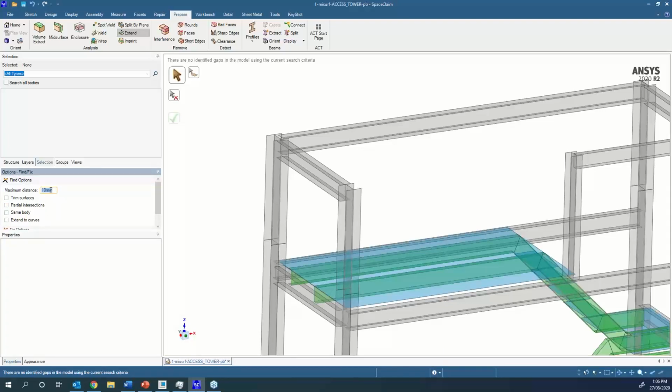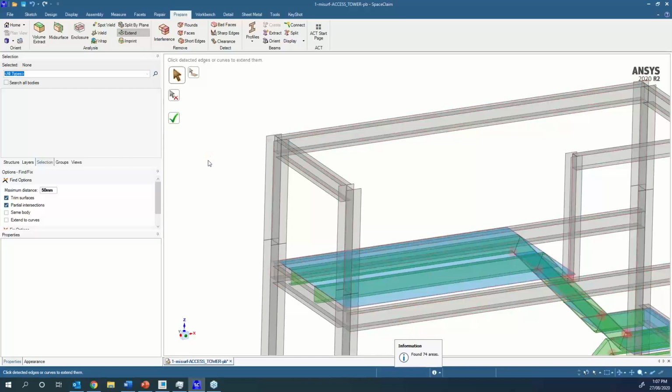So I'm going to enter 50 mil here, and I don't mind too much if there are partial overlaps in the CAD geometry and if I have to trim any surfaces down. So I'll pick partial intersections there. Now you can see it's actually picked 250 of these areas that we'll need to fix. So this will probably be a two-step operation. The first 250 get fixed on the fly here. And you can see when it's done, it's still got 74 more to go. So I'm going to click that and fill that in.